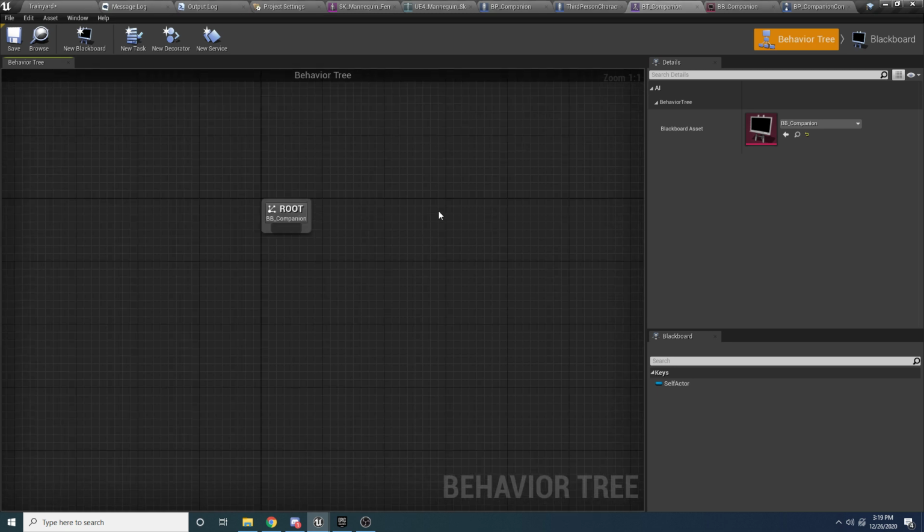So if you've never used a behavior tree before, it's actually not super complicated, especially once you kind of understand everything. But essentially what they do is they give the AI instructions on how they should behave based off of different parameter values. And the parameter values all come from the blackboard.